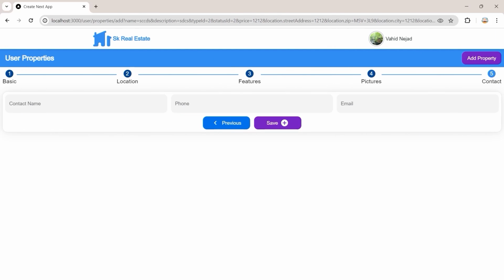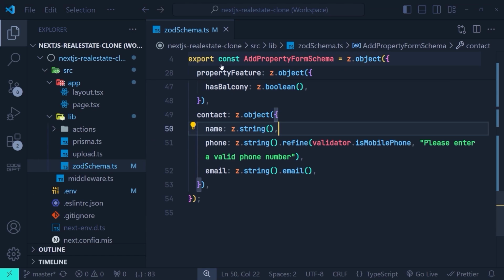So let's go to VS Code and go to the form schema. Here inside the contact object of this schema, you can see we have already changed the refine function with the phone field and passed the validator.isMobilePhone, which guarantees that this field must have a valid phone number. And also in the email field, we have changed the email function, which guarantees that the data inside the email field must follow the pattern of a valid email.